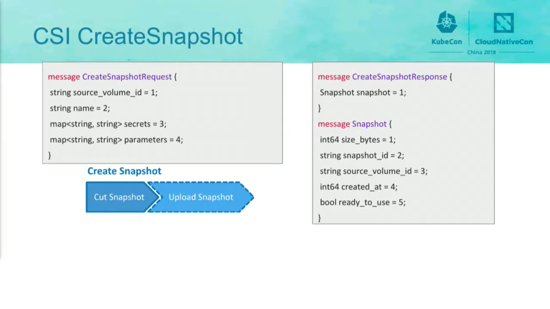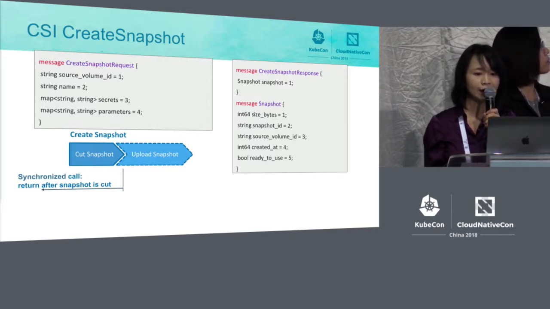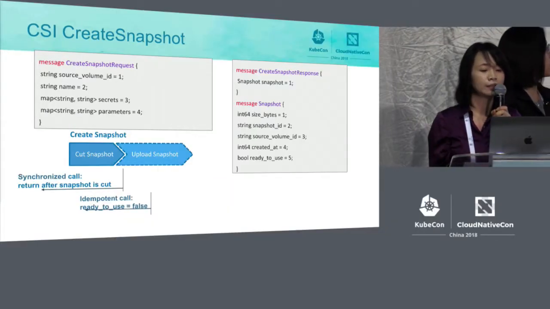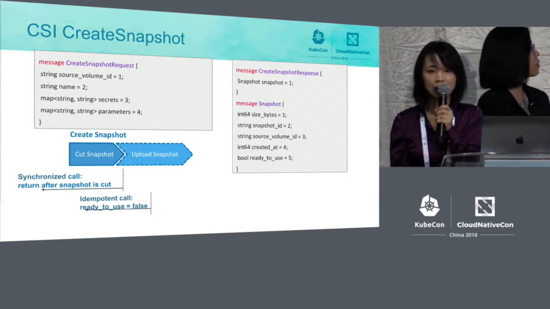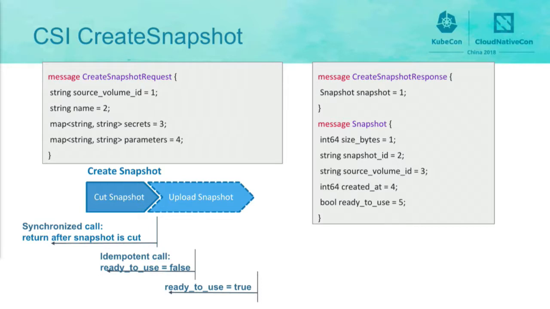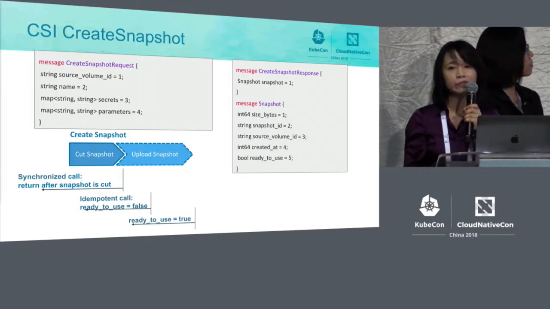So create snapshot can have 2 steps. Some storage systems support uploading the snapshot after the snapshot is cut. So the create snapshot call is synchronous and blocking until the snapshot is cut. At that point, it returns, and depending on whether the plugin will upload the snapshot or not, if it doesn't need to upload the snapshot, it's going to return and set ready to use to true, and then you're done. But if you need to upload the snapshot, then the ready to use flag needs to be set to false, and the upload will continue in the background until it becomes true. So the CO should call create snapshot repeatedly to find out whether this ready to use flag has become true. And at that point, when ready to use is true, you can create a volume from the snapshot.